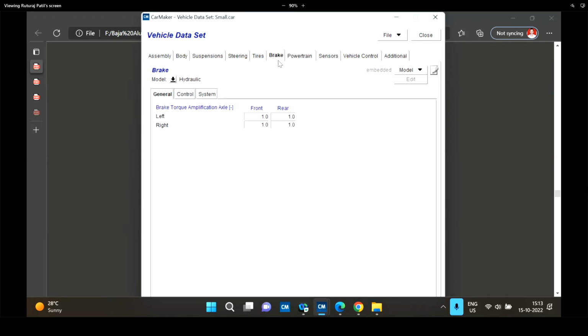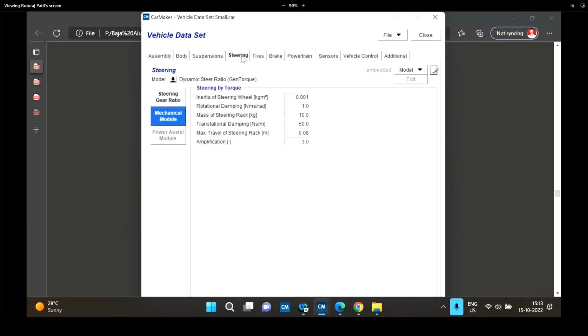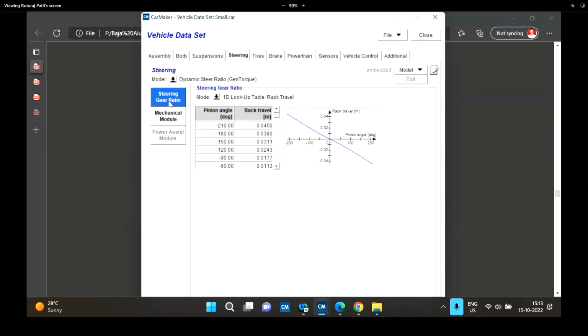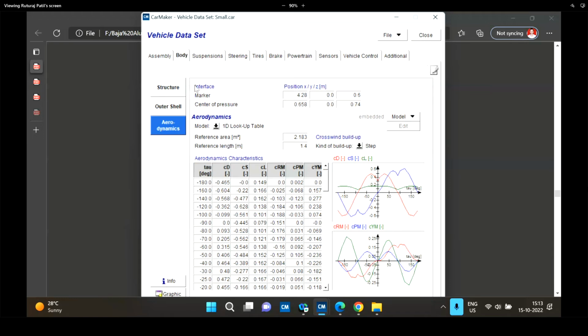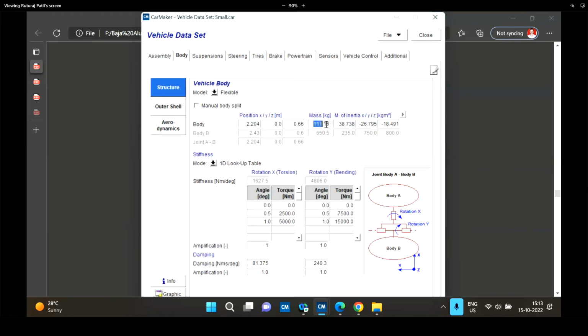So moving on to brakes. Okay, I forgot to mention one thing. Aditya was specifying a lot on how to adjust the mass in the body section.